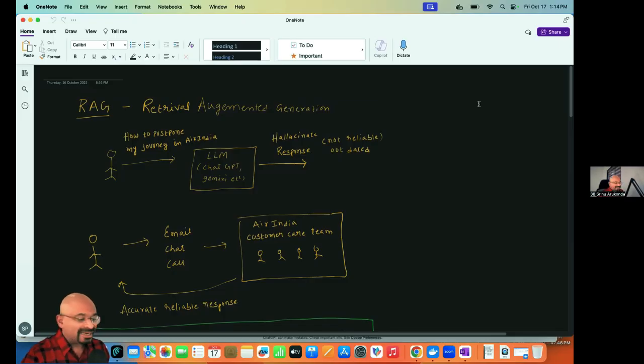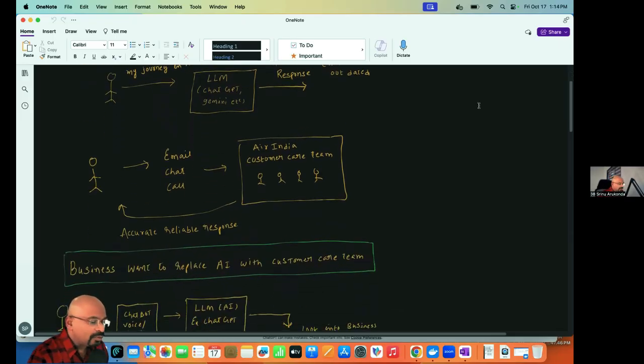Instead of going to ChatGPT, if you call the airline, or send an email to the airline, or contact the airline company's customer care, you will get the exact response on what you need to do to postpone your travel, right? So in this case, you can't rely on ChatGPT 100%, right? We need to talk to the corresponding customer care to get a 100% accurate response.